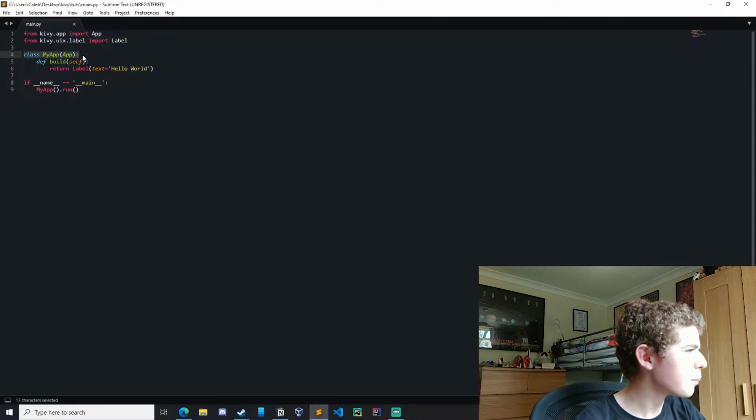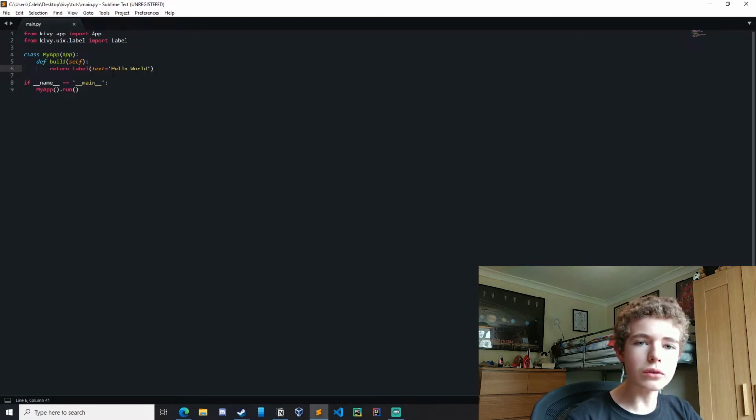Then we create a MyApp class that inherits from the App that we imported up here. This is also key for any Kivy project you're making. You will have to create your own app class. And inside the app class, we have this build method. This build method is called when we run our app. And what it does is it returns the root widget of the program. It returns the base widget, which in our case is Label.